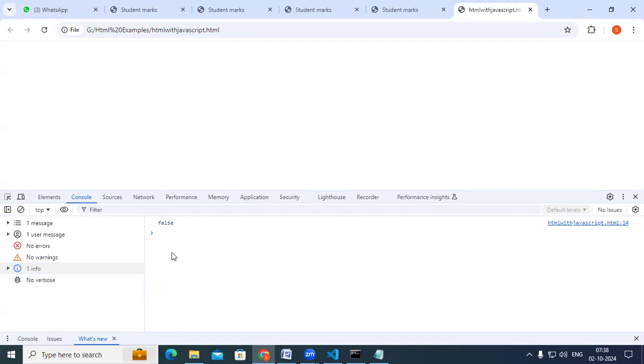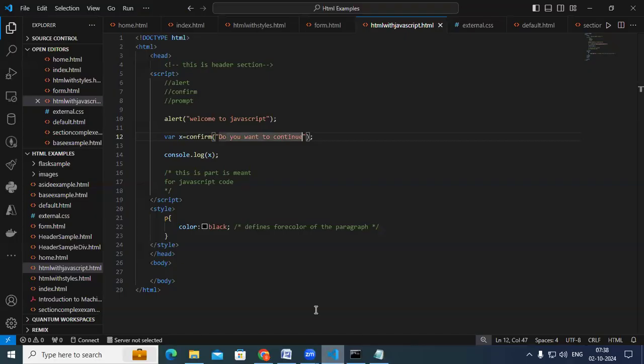This is called your console. On the console, you can print. This is useful in debugging. Instead of using alerts on the web page, you can print here in the console with the help of console.log. So using console.log, I am printing here. Like this, both confirm and alert are working. These two are predefined dialogues available with JavaScript.